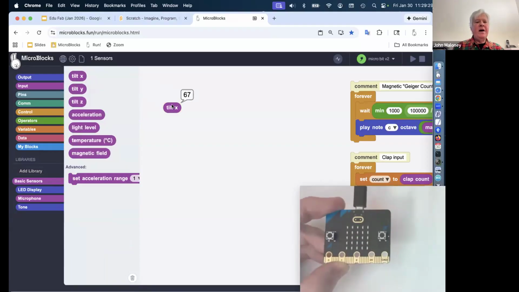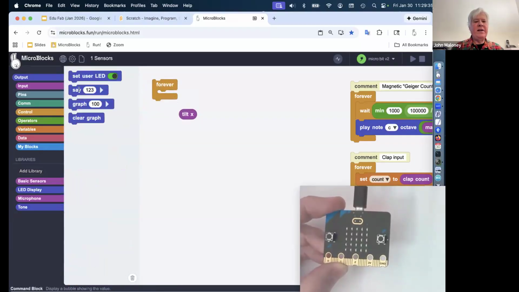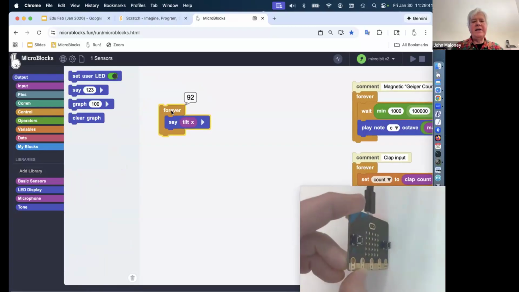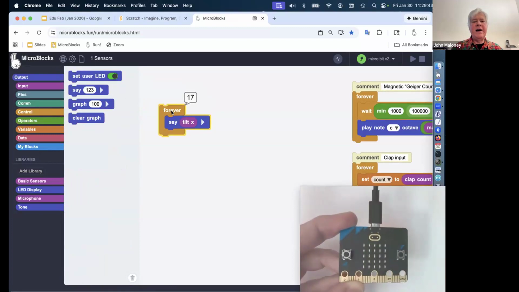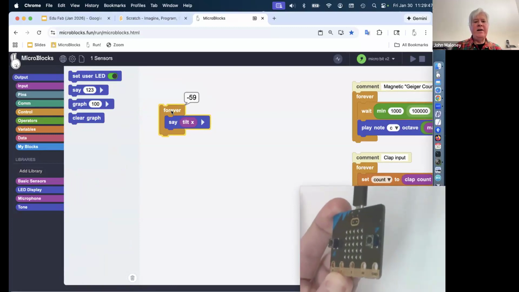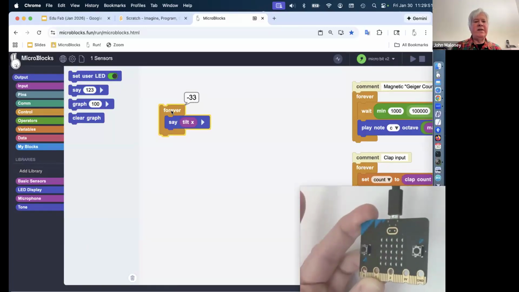But I'm getting a little tired of clicking, so I'm going to make a little program that does that for me automatically. So I'm going to have it say over and over the tilt X, and now I can see it goes to big numbers on that side, and it's kind of close to 0 in the middle. And if I tilt it this way, it's negative numbers. So that gives me a sense of the sensor.